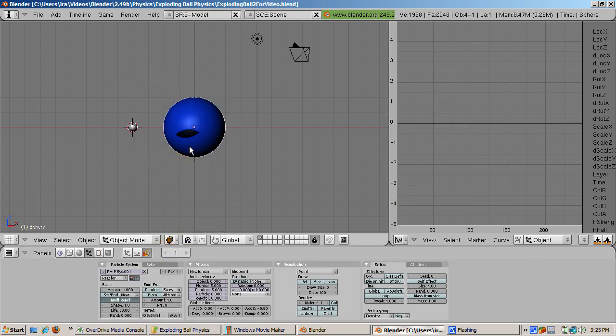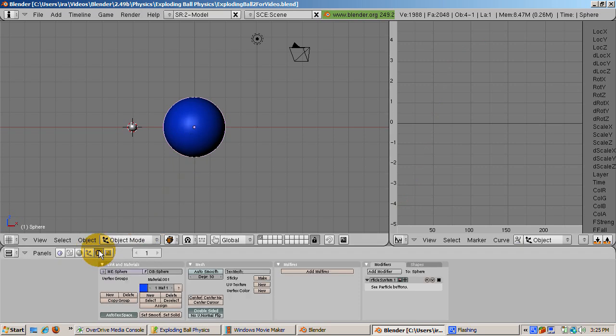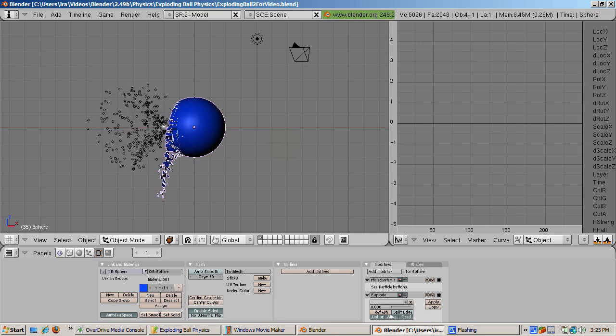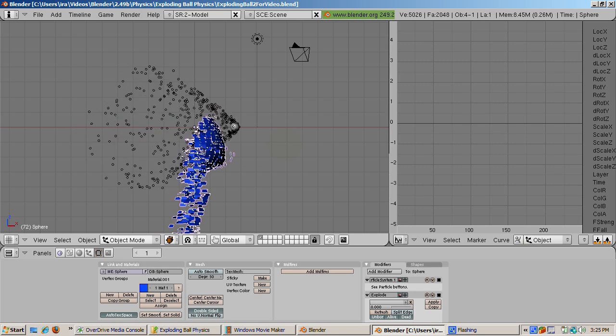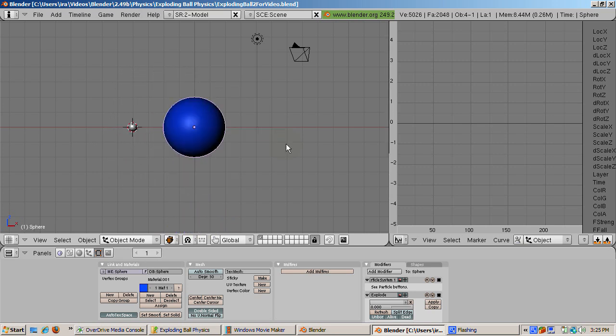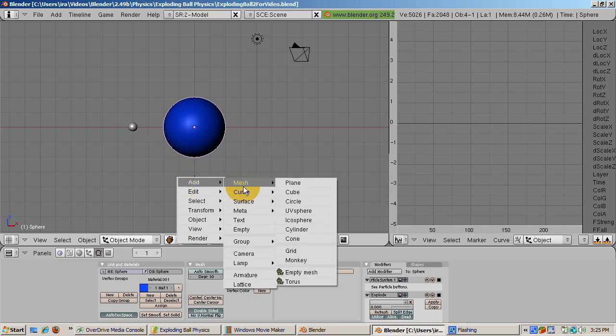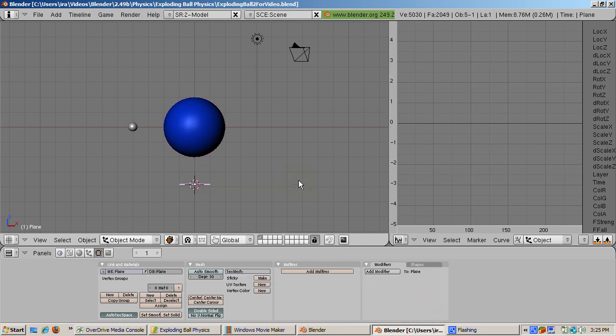To make the big ball explode, add the explode modifier. Go to F9, Editing, click Modifiers, select Explode. The explode modifier is added to the modifier stack. Press Shift-Alt-A to animate. The ball shreds into little pieces into outer space. We can simulate the pieces falling onto a flat surface. Position the 3D cursor under the sphere in the minus Z direction. Add a plane, space, add, mesh, plane.